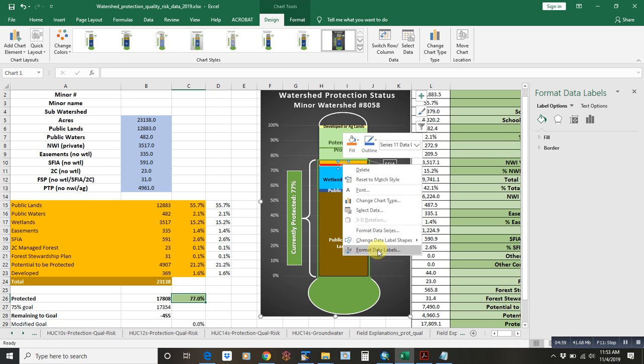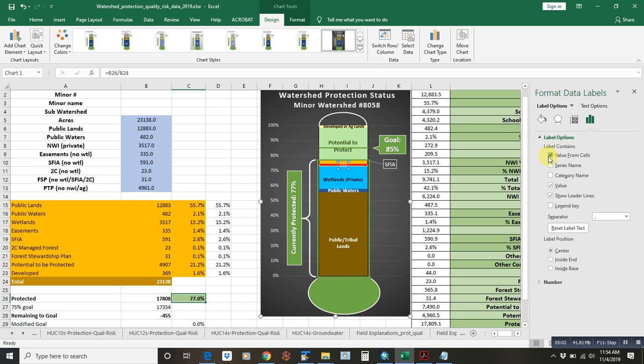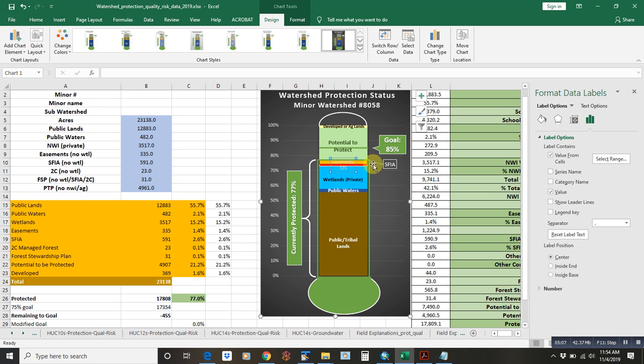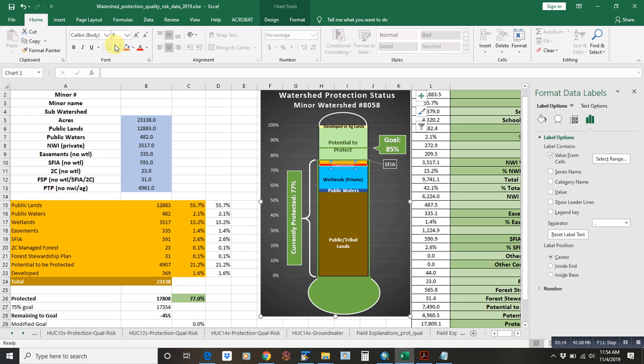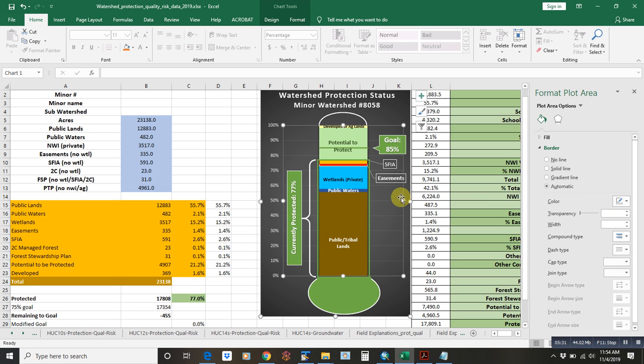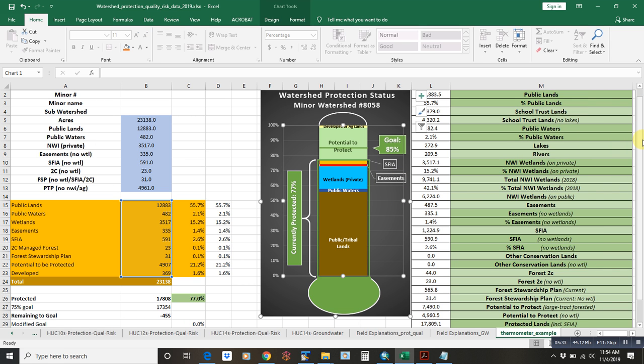Value from cells. Then you can go here and play around with the different fonts and colors. Drag this out here. Maybe you do want a leader line. And then you can play around with the border of the label as well. So there you go. That's a quick and dirty look at how to create watershed protection thermometers.